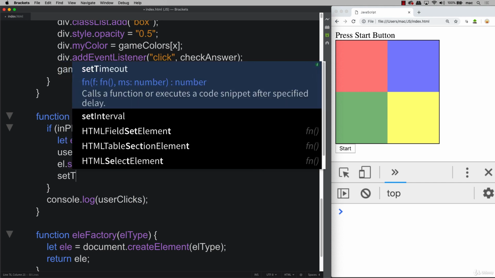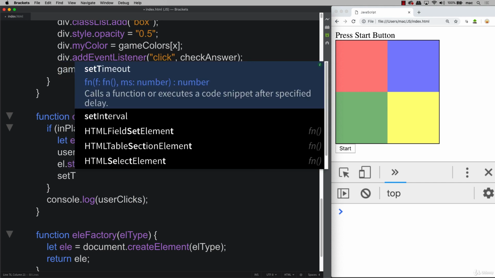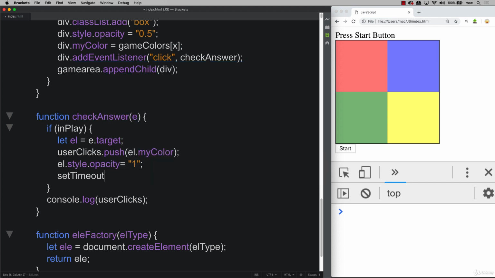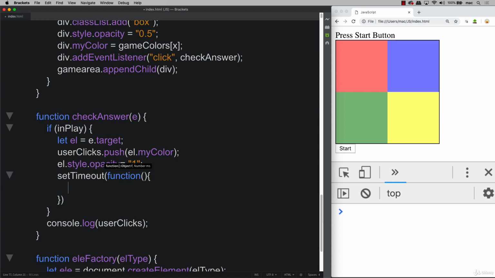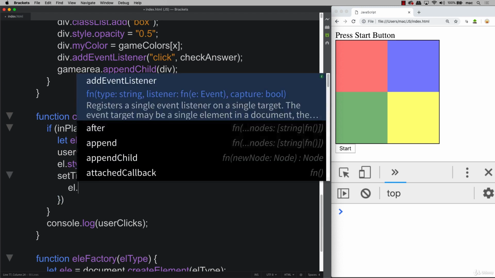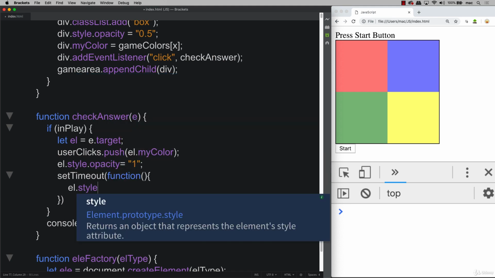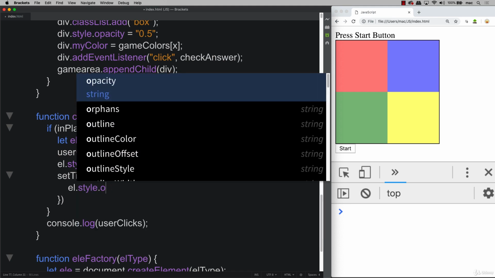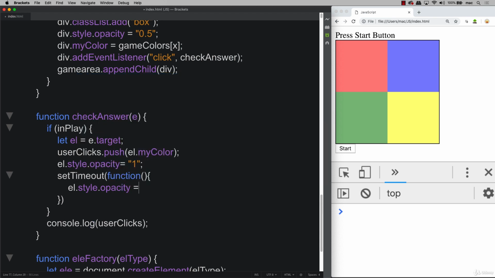And then using JavaScript setTimeout, which calls a function that executes a set of code after a specified delay. So we want to set a timeout, and within this setTimeout function, we've got another function, and this is the code that's going to run. We're going to take that element, update the style opacity, and send it back to being 0.5, equaling it to what it initially was. And with the setTimeout, we can specify how long of a timeout we want. So I'm going to set it to 500 milliseconds.